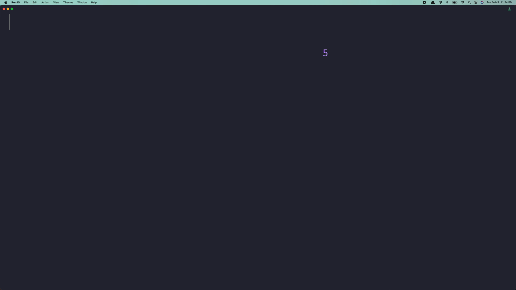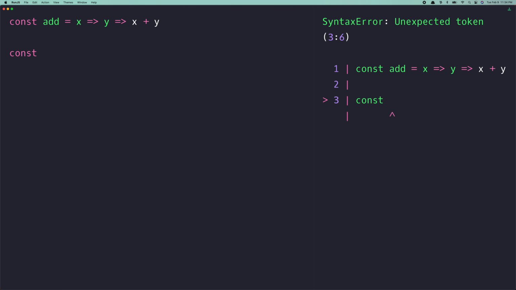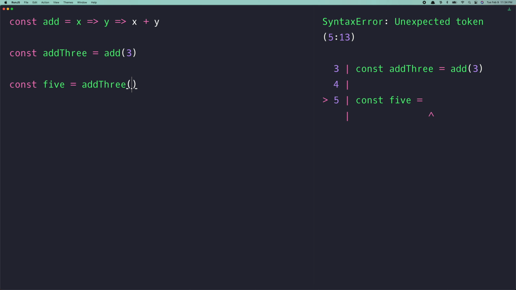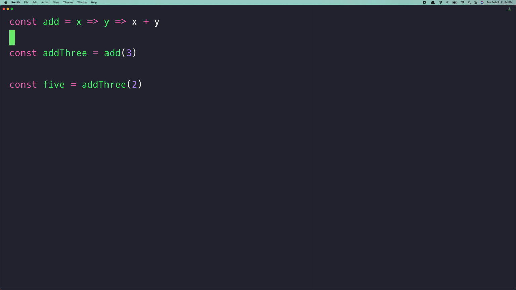But now what happens with currying is, you would say add equals a function that takes an x that returns another function that takes a y that returns x plus y. And the reason why we would do something like this is because now down here I can call add, and we only need to pass in one argument here. So I can just say 3, and then I can say const 5 is going to be add 3 with 2 passed in, right? Because 3 plus 2 is 5.